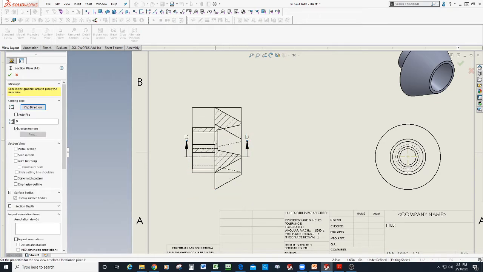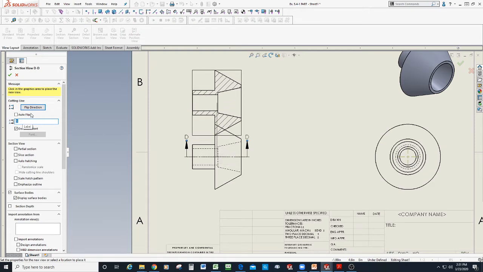Now notice it says DD here instead of AA, and that's because I've made some in this already. In order to rectify that, I just go over to the Property Manager, highlight the D in this box right here, and change that to capital A. And now you can see that the section view is a AA section.